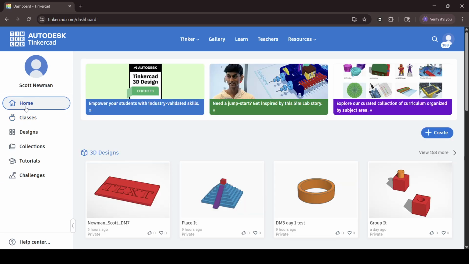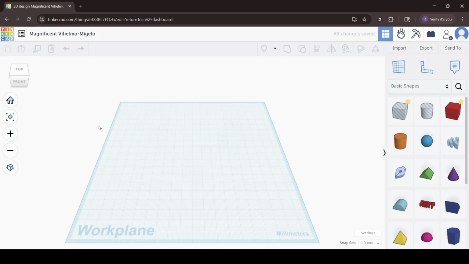I don't have the class, so I'm going to create my own. We're going to create a 3D design. So in the activities folder, you will click on activities and then start a design within that folder on TinkerCAD. So for me, I'm just going to open a new workspace here, and we have our first intro to TinkerCAD.